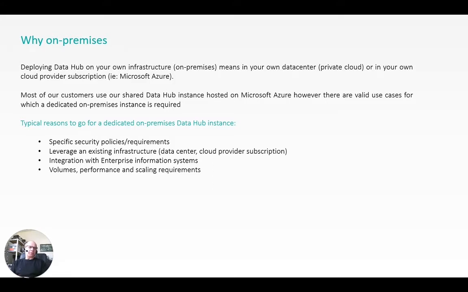Another reason is when you want to leverage an existing infrastructure, whether that's a data center that you own or an existing subscription in a cloud provider, which is already configured with a series of enterprise systems, like a network, DNS, Kubernetes clusters, Active Directories, things like that, and you want to leverage them and not rebuild everything for the deployment of Data Hub. That's also a typical use case.